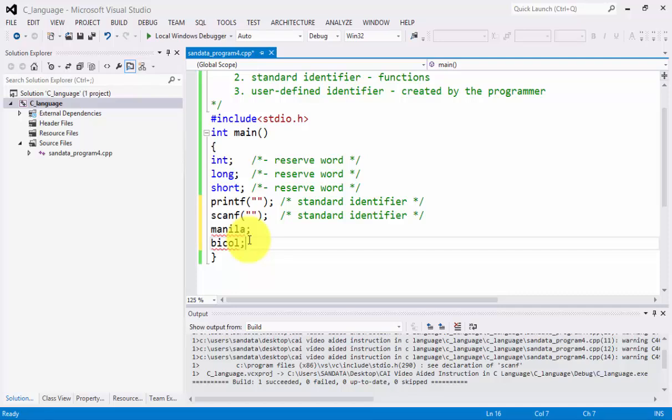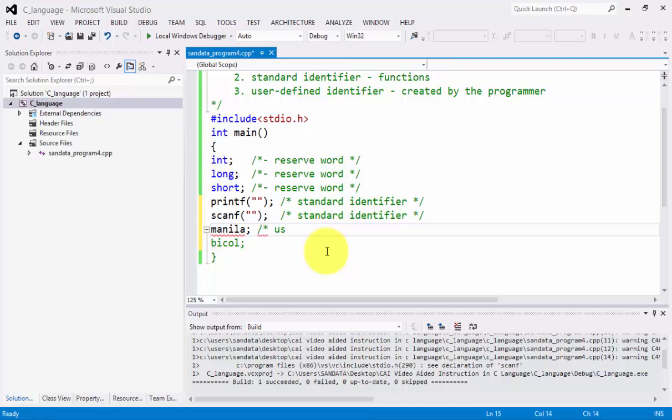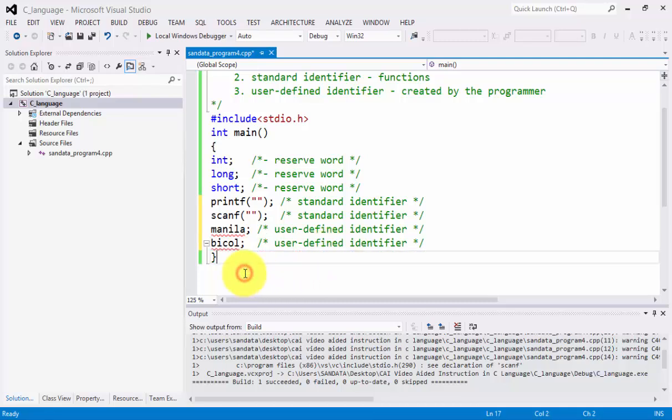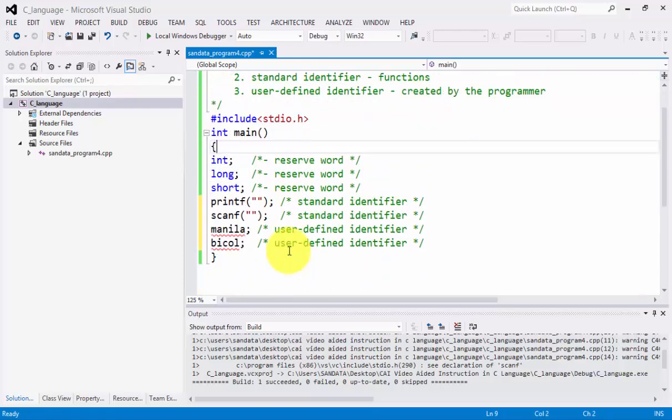Now, to correct this, again, this is our user-defined identifier, and also this one, a user-defined identifier. But it is an error. Now, what we need to do right here is how do we make this code correct? To make this code correct is very simple.